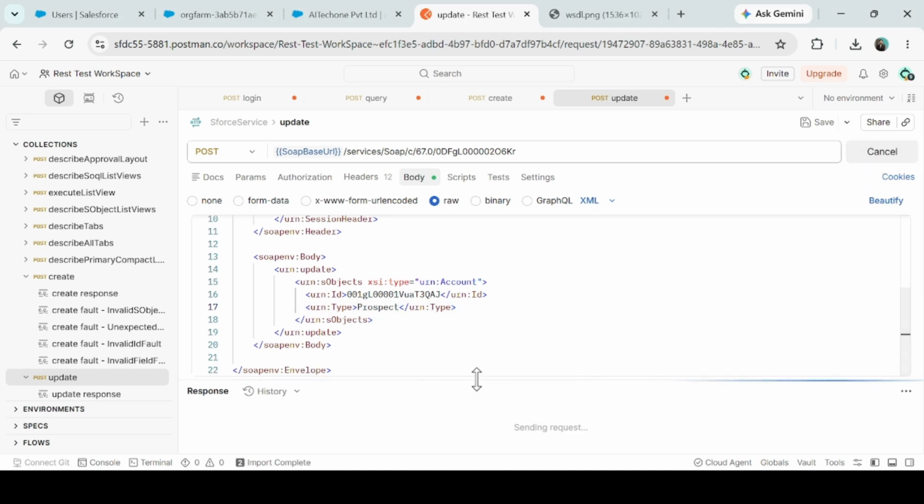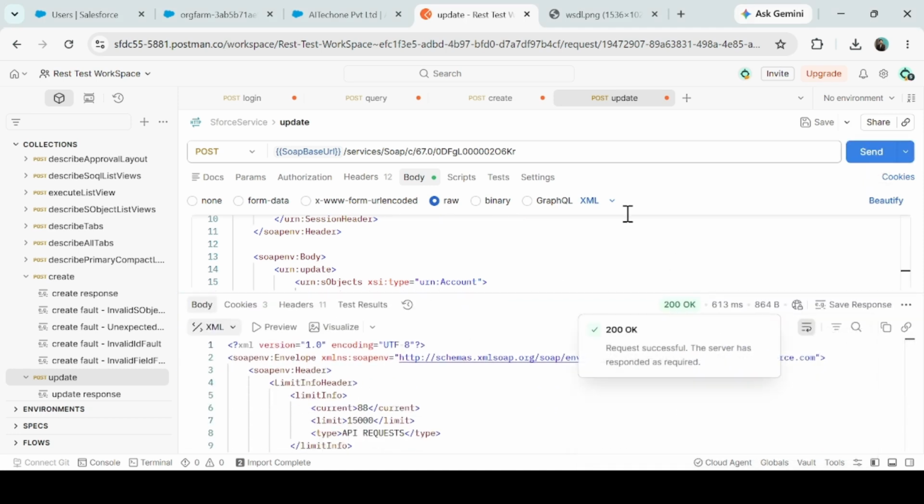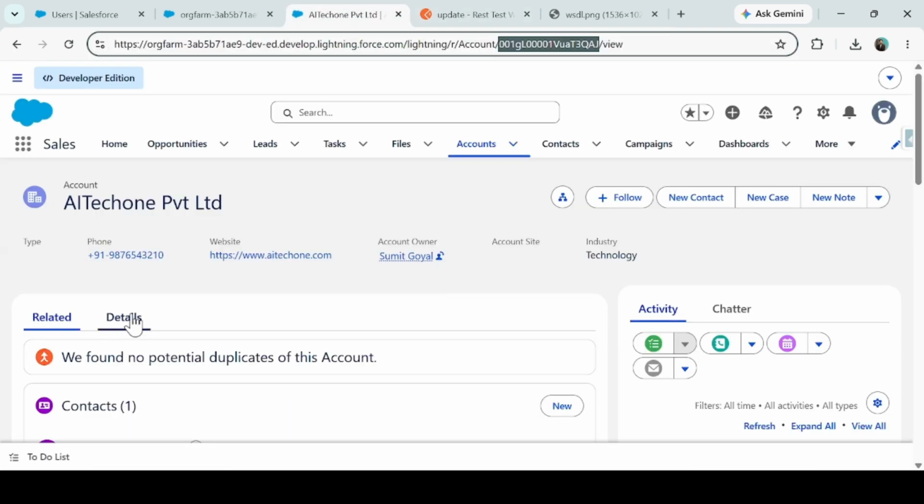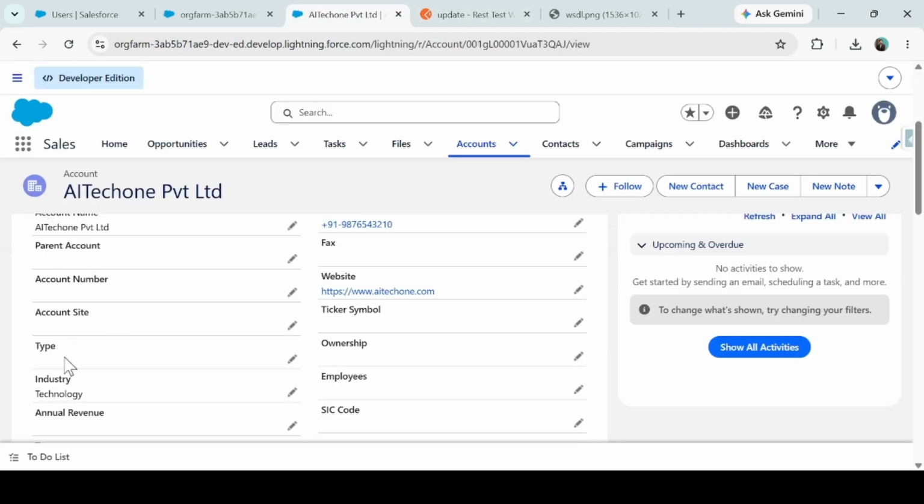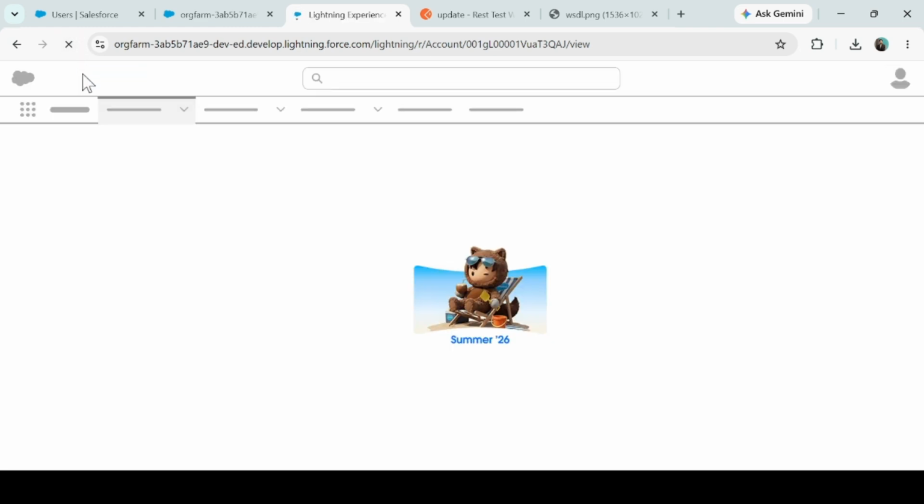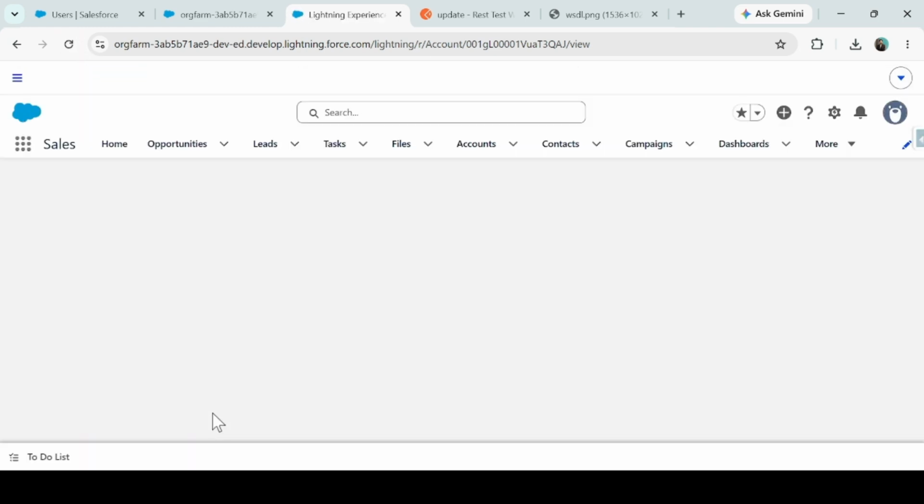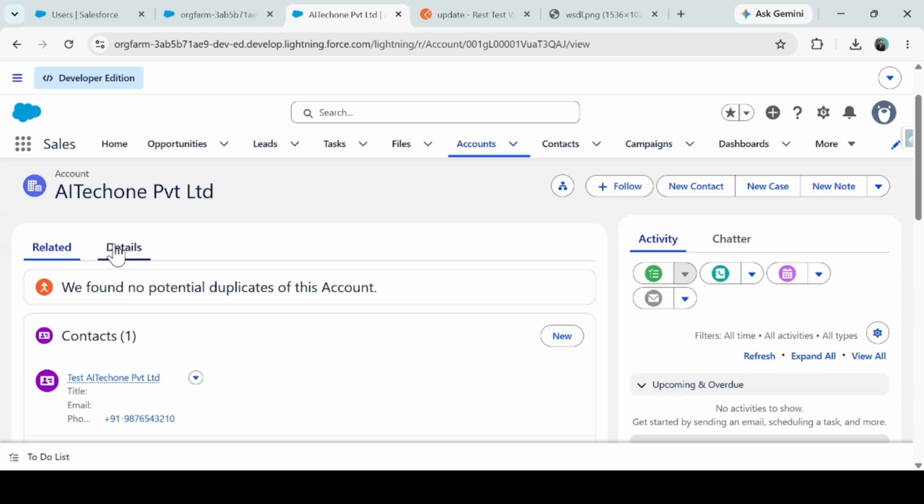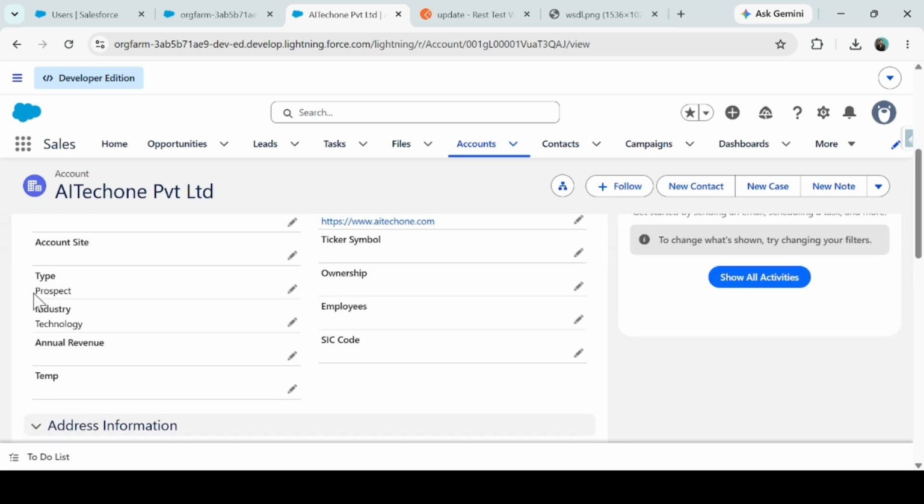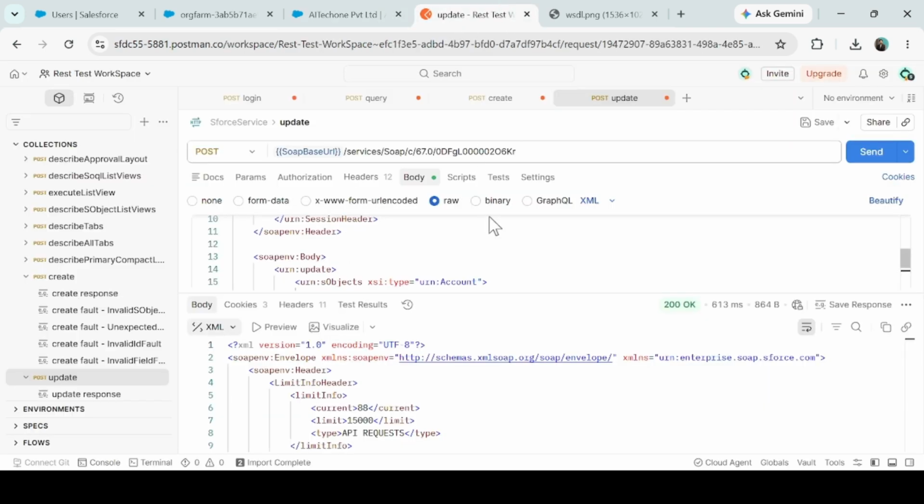Let's test it. I click send. 200. Okay, the record updated successfully. Let's check it out. Right now the type is blank, but when we reload, let's see. When I reload this, you can see the type is set to prospect. Interesting. And this works with version 67 also. If you leave out the ID, that will also work. That's an organization ID, so that won't be a problem. If you want, we can remove that, else we can stick to that. So in this way, we successfully performed the operation.